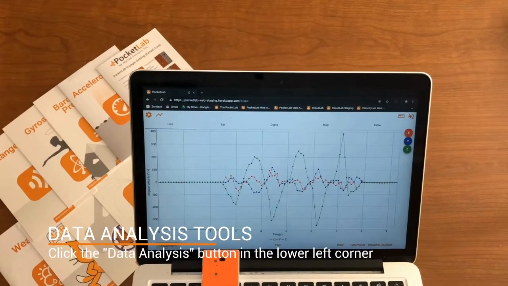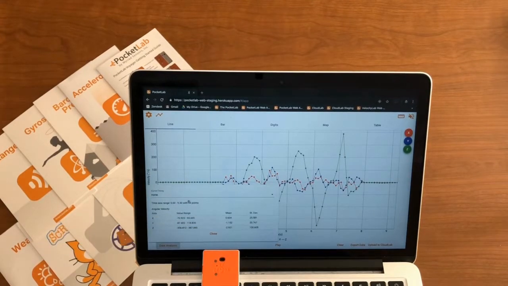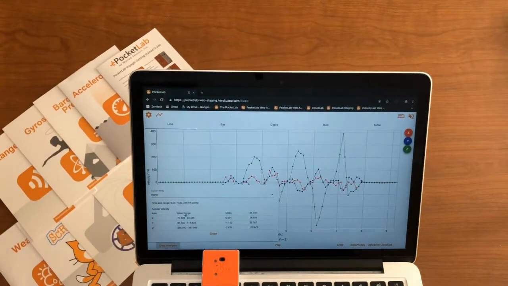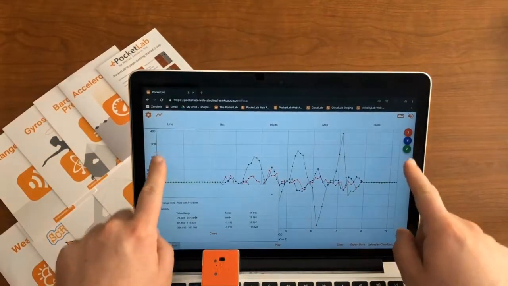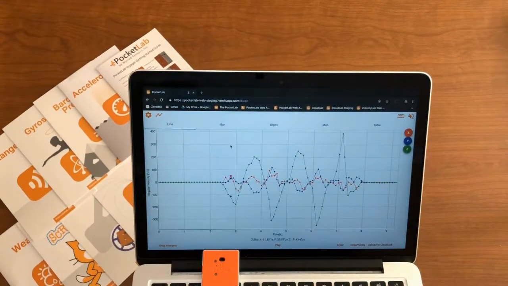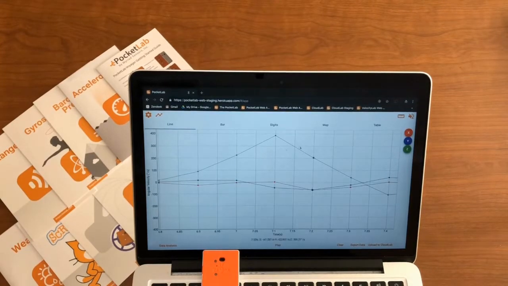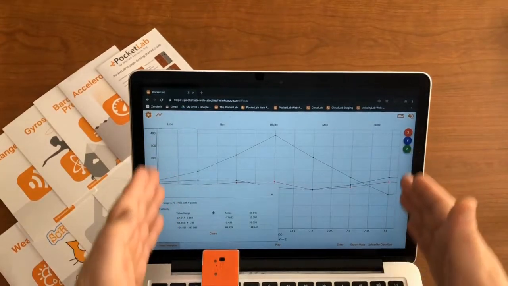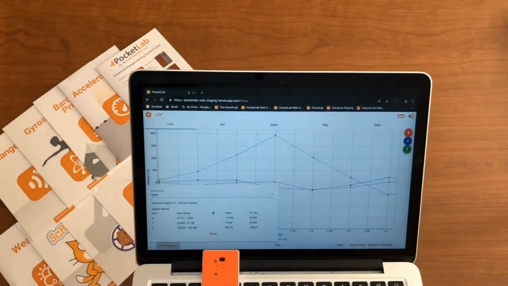For data analysis, click the Data Analysis button. You will get data analysis statistics for whatever portion of the graph you are viewing. Here, the data analysis table is giving us statistics on the entire recording because we are viewing the entire graph. If you want statistics on a certain portion of the graph, click and drag to zoom in on that portion and the data analysis tool will adjust. Now we are getting statistics on just this portion of the graph that we are zoomed in on.